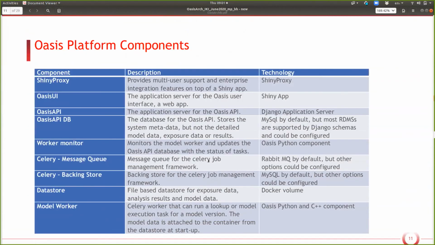So here's a slightly more detailed version of a description of those components. I won't go through it here, but it's there for your reference when we make the slides available.